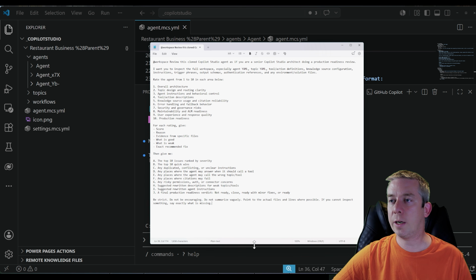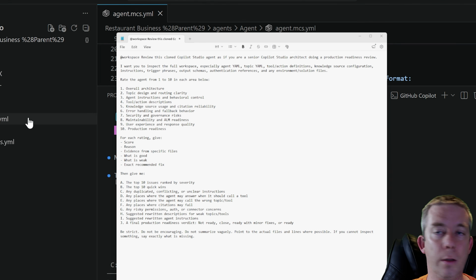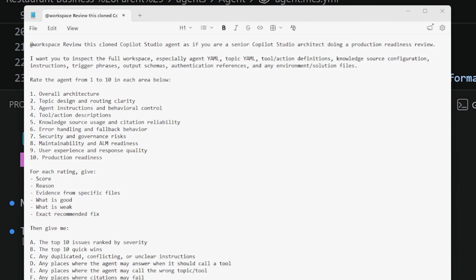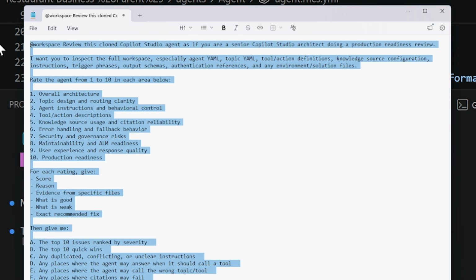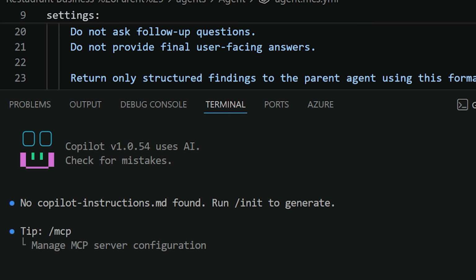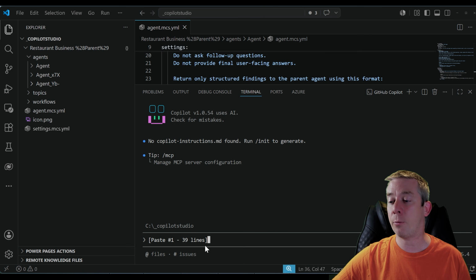All right, so let's take a look at this prompt here. This is the prompt that I'm going to put into GitHub Copilot. It's review this clone Copilot Studio agent as if you were a senior Copilot Studio architect. I don't know if that's necessary, but yeah, it's kind of going over the overall architecture. It's rating each piece, give a score on each rating. Top 10 issues ranked by severity, top 10 quick wins. So this is a very, very beautiful prompt. It works at this workspace, so the current place that I'm in right now. And so I'm just going to paste that right in.